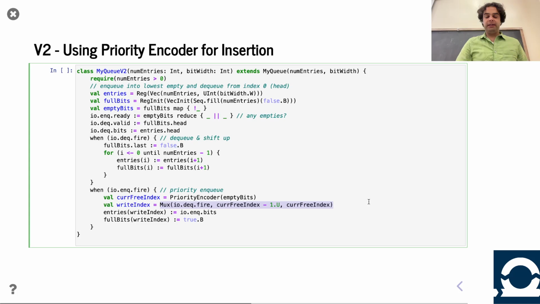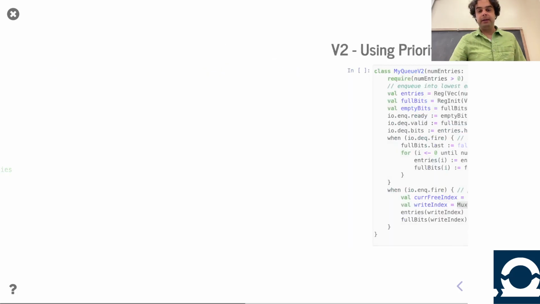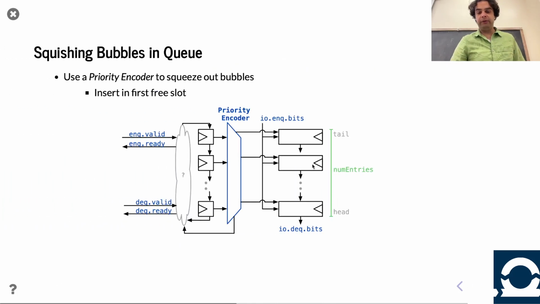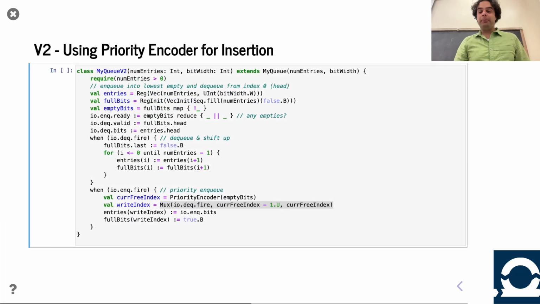This mux is actually a fun little detail. You think the priority encoder tells you, if you go back a slide, hey, this one's free, so I should write here, right? That's close to right. If this is not shifting, yes, I should write here. If this thing is also simultaneously shifting down while I'm enqueuing, that free slot's moving down one, so I need to subtract one from it. So this is kind of a subtle bug.